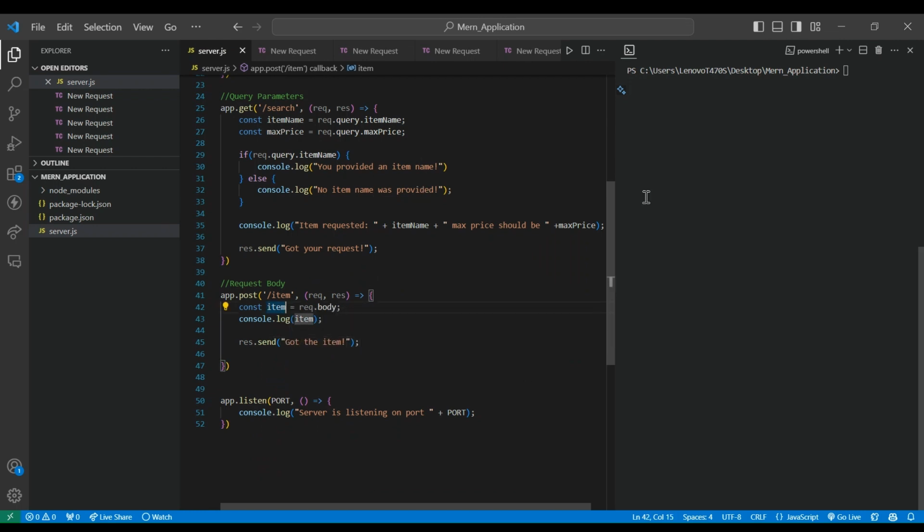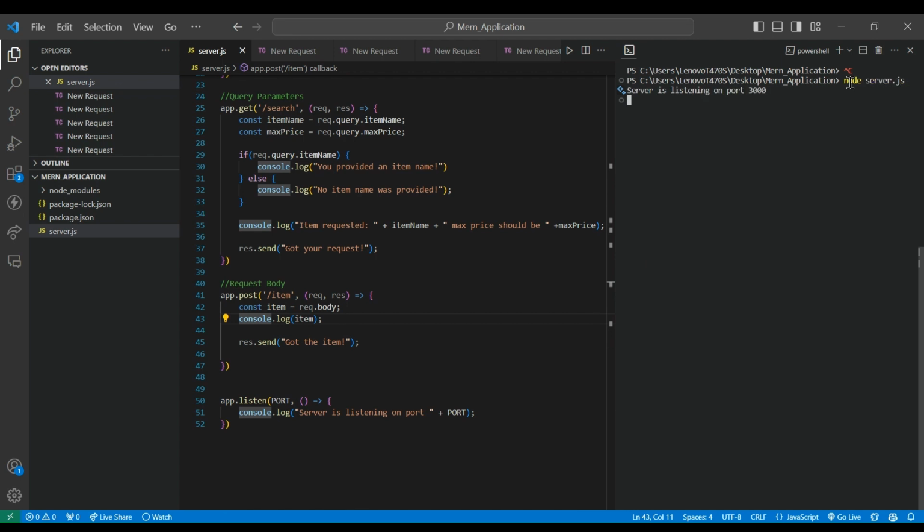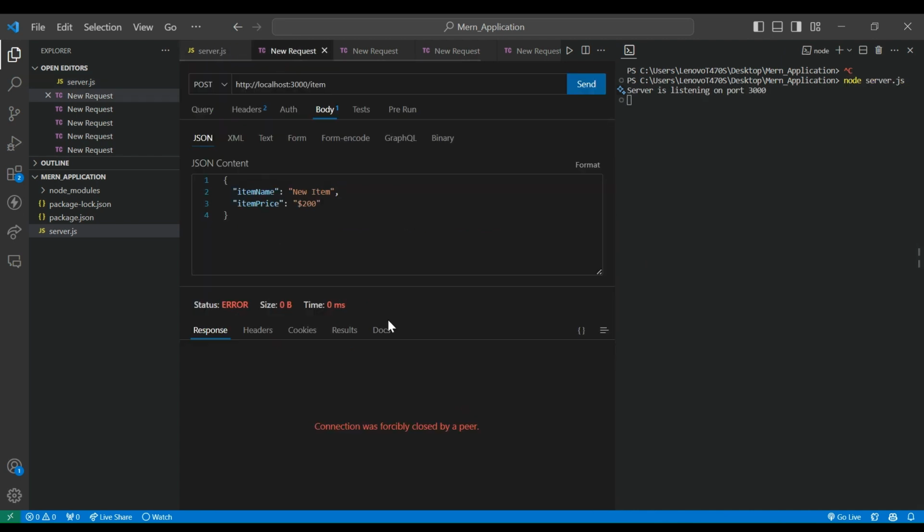And that's all. And of course, we would like to restart our server since we made some changes here. So we're going to do node server.js, restart the server. And now let's send this request. So it does send the response, got the item. And if we look in our console, it actually logged out the item as a JSON object.